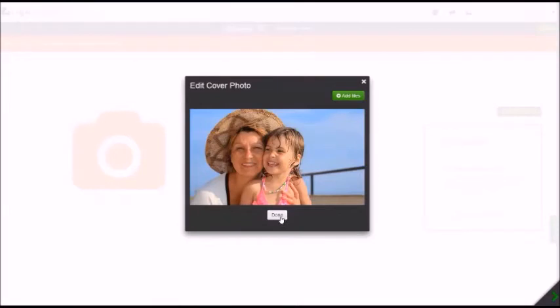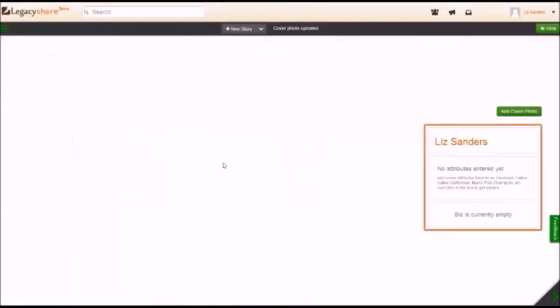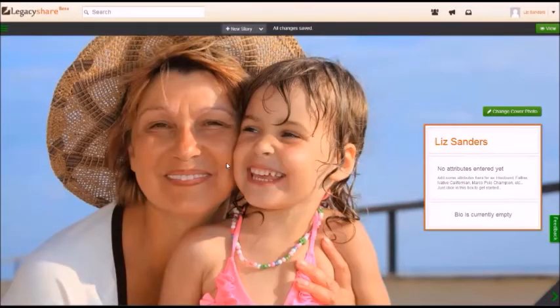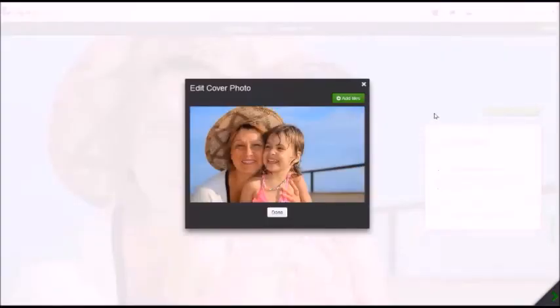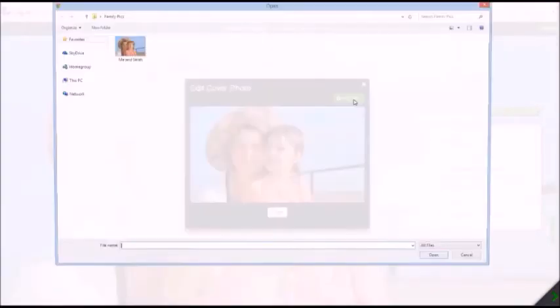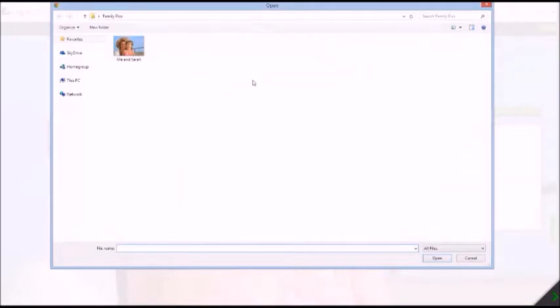Once the photo renders, select Done. And there you have it. Your new cover photo is up and ready for people to enjoy. Don't like the way it looks once it's up there? No problem. Just select Change Cover Photo and follow the same process. You can do this as many times as you like to get that perfect cover image.